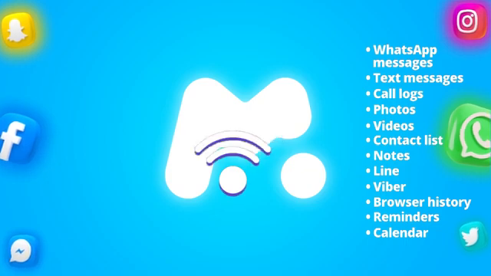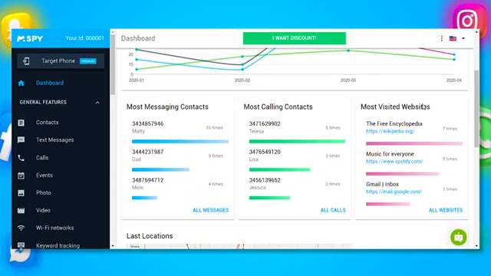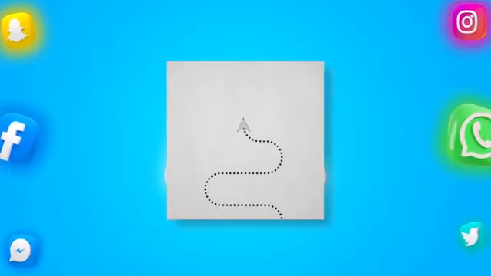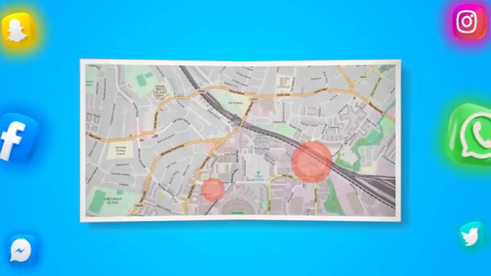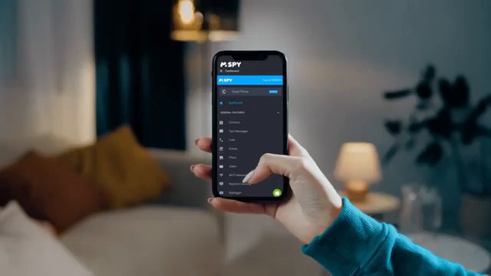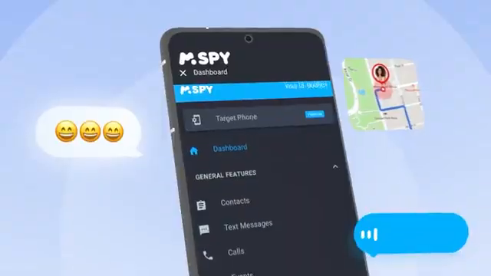For even more functionalities, mSpy offers a jailbreak option. This method allows you to monitor the target device's exact location, set safe and dangerous zones on the map, and receive alerts when the device crosses these zones. The whole process takes about 10 minutes.